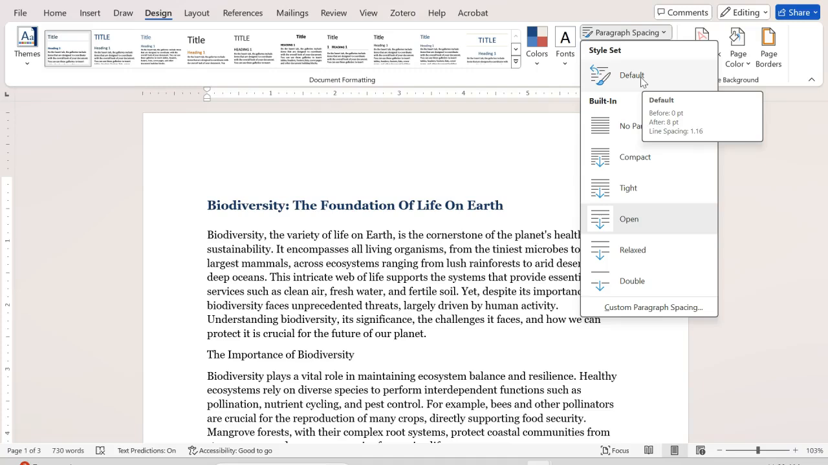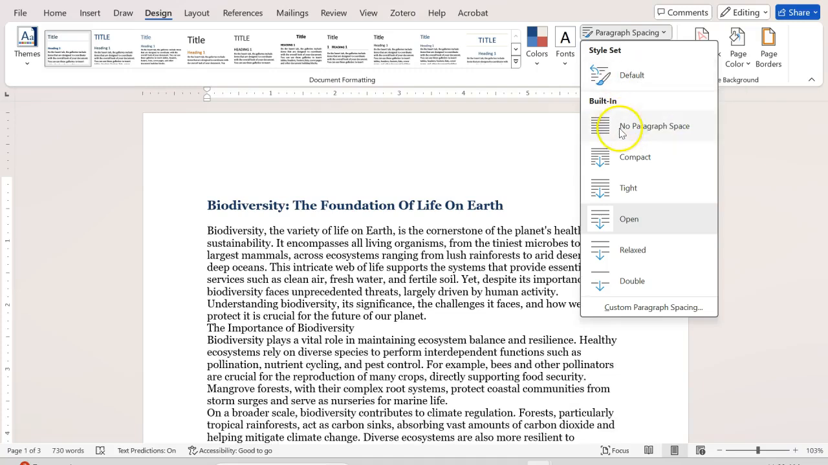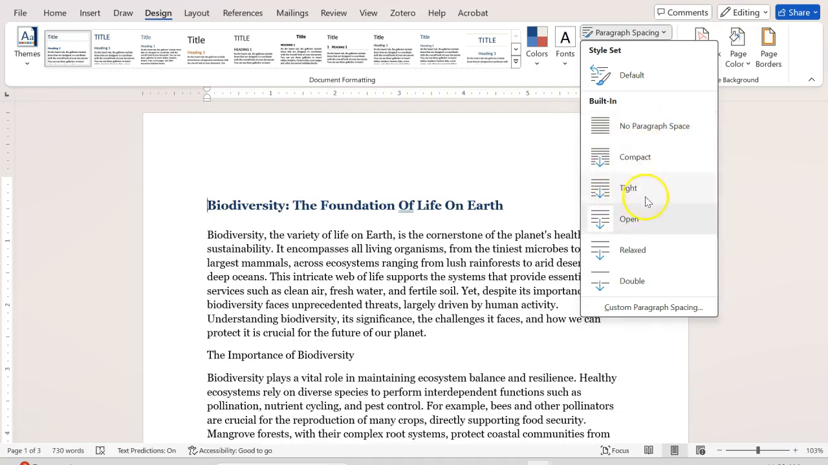There are other built-in designs for this. This one shows that there's no space between the paragraphs, because it shows after 0 pt and before 0 pt, but the line spacing is single because it says 1. Okay, so this is no paragraph space. And then there are many other options here.